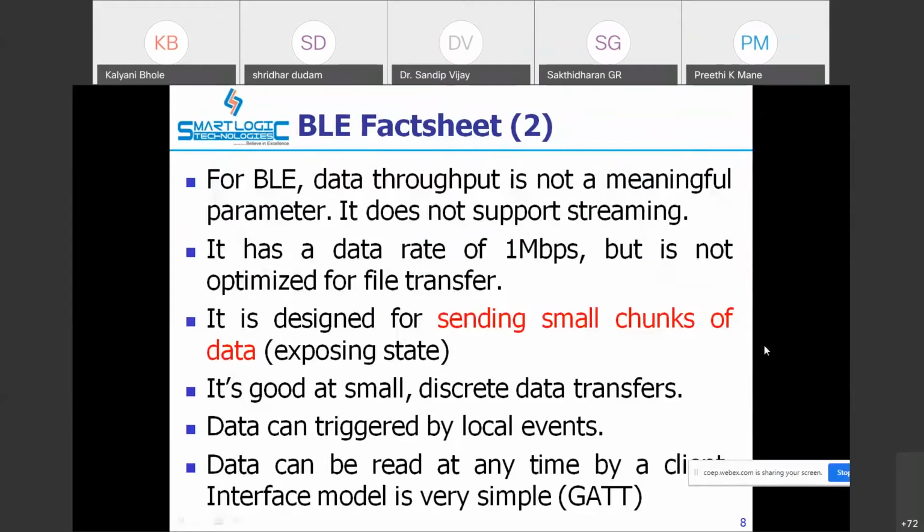So that is the requirement of the wearable devices, because we want to transmit only limited data, and at periodical intervals we are sending the readings. Like that way we can transmit the data, and that is the reason that BLE is more feasible for the wearable device. Data can be triggered by local events. And there is a structure called the GATT architecture used for the communication.